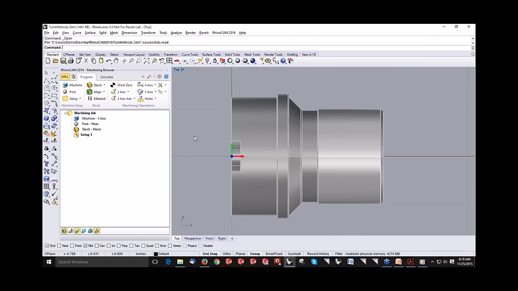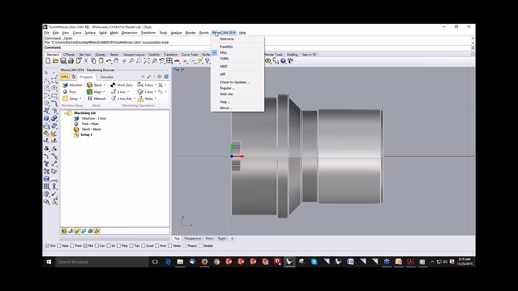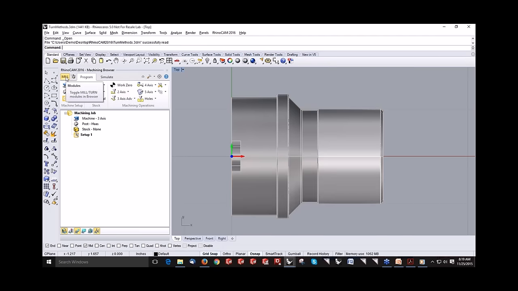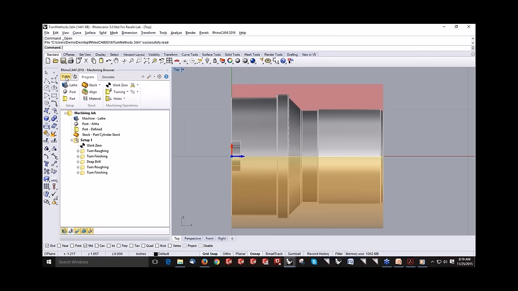Now, in order to switch from the mill interface over to the turn interface, you can either click on RhinoCAM up on the menu bar and then select turn, or you can use the toggle in the machining browser to toggle between the mill and the turn modules.